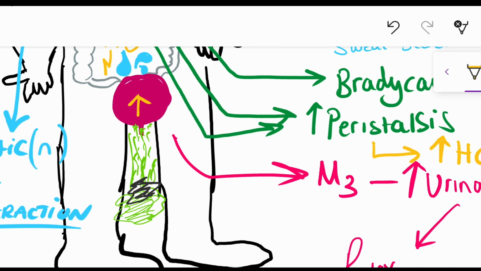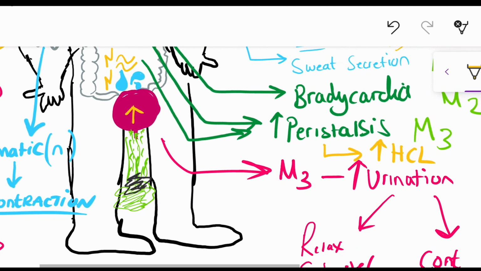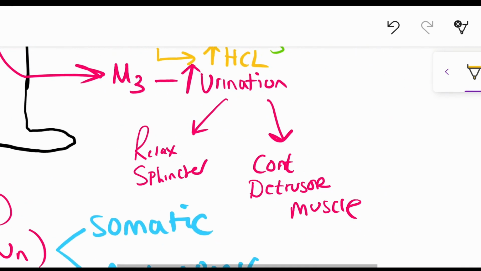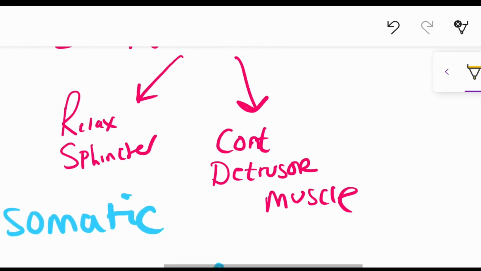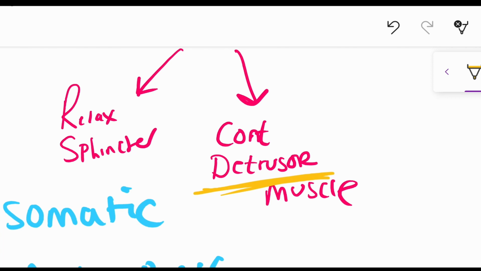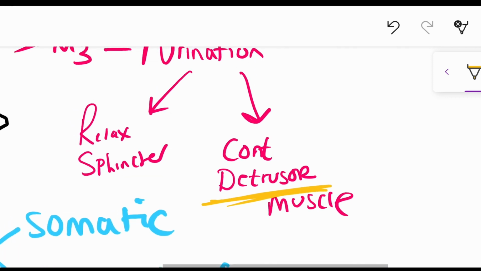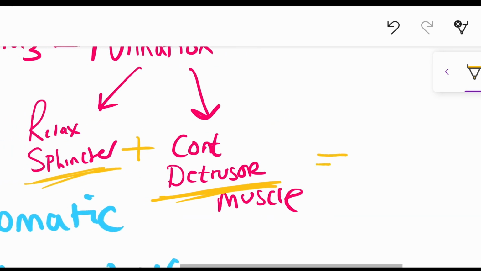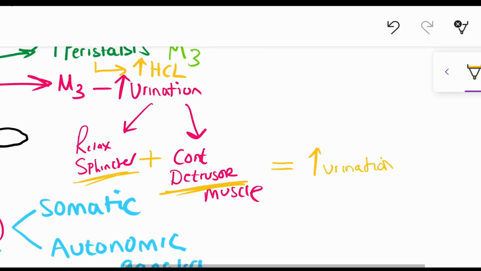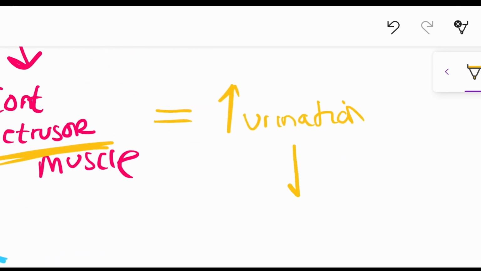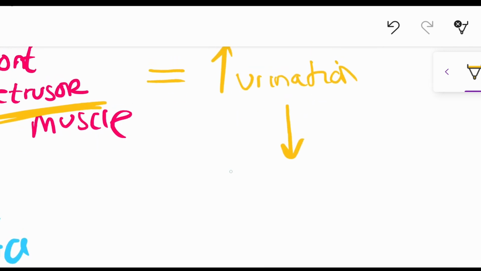Okay. Now, the reason we get increased urination is because there is a stimulation in the detrusor muscle, the smooth muscle of the bladder, and there's a relaxation of the sphincter. If we add these together, we will get increased urination. So this is primarily quite beneficial if, let's say, someone is suffering from, let's say, a benign prostatic hyperplasia.